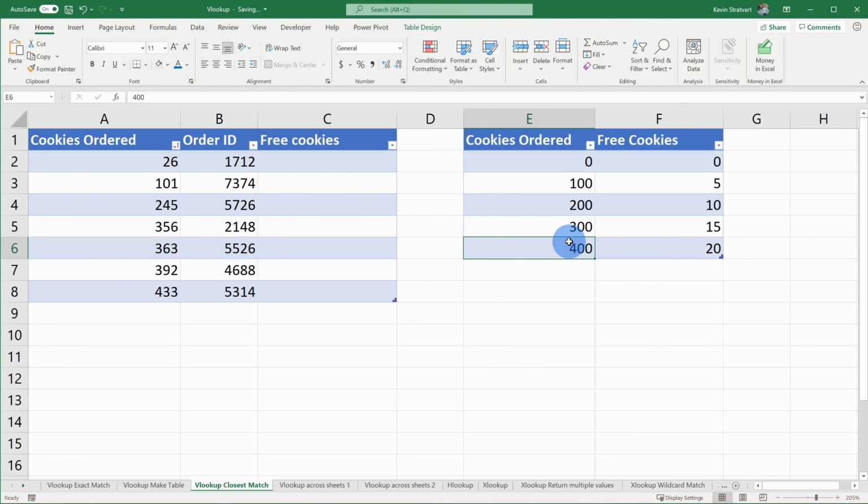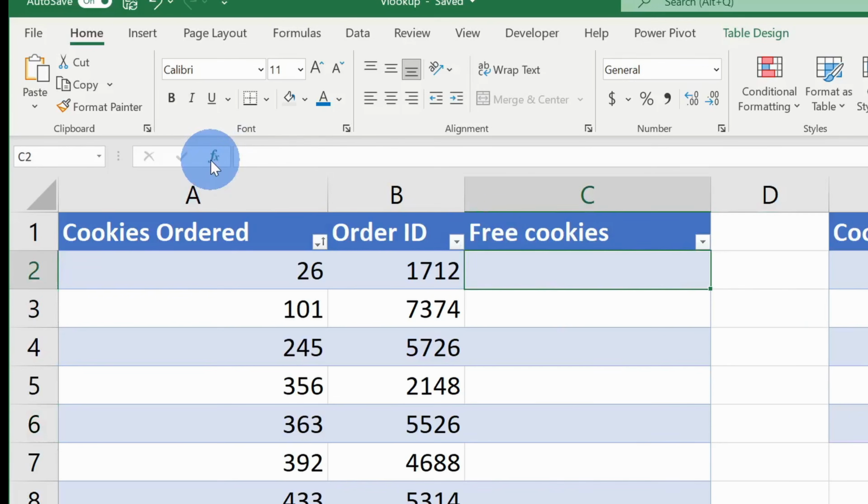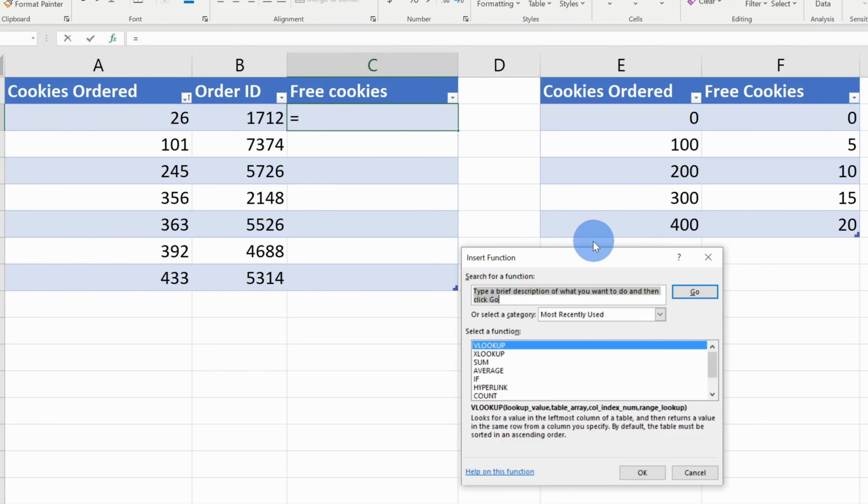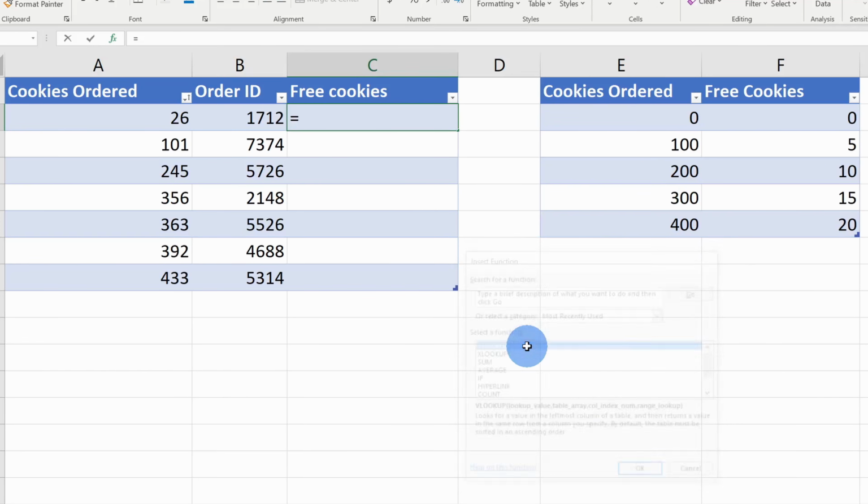Another good example is, let's say you're calculating taxes and you have different tax brackets. That's another instance where you might want to use closest match. Just like we did before, let's go over into cell C2 and enter our VLOOKUP formula. Once again, let's go up to the formula bar and click on the FX. This opens up Insert Function, and right down here you should see VLOOKUP as a recent function. I'll click on this one.